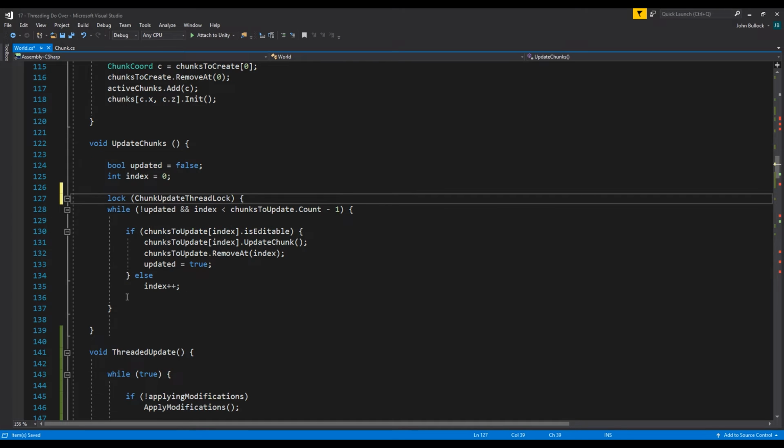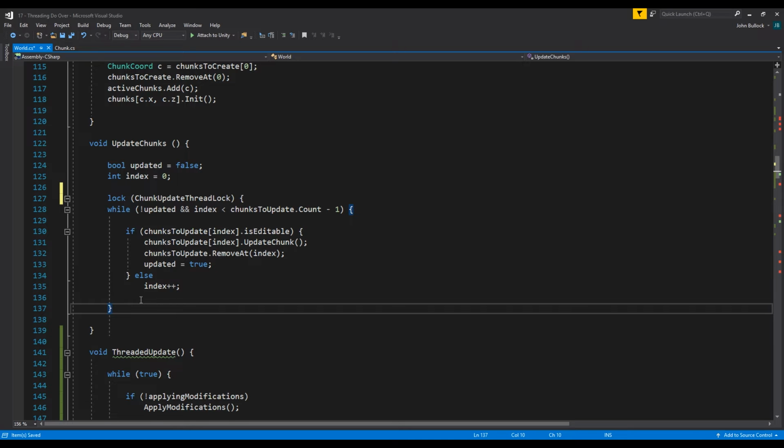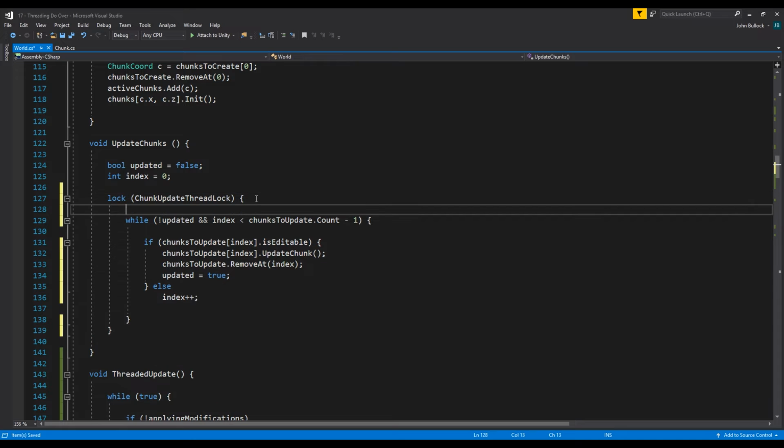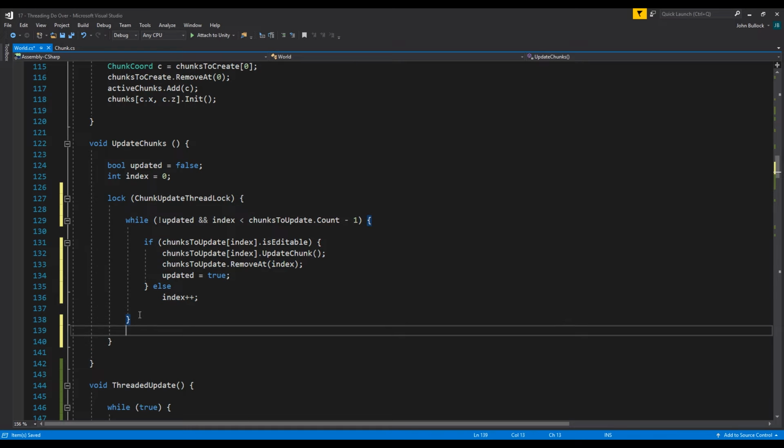And the reason for that is because this is accessing the chunks to update list that we've just made public. The reason we've made it public is so that we can add to it directly from the chunk script. But because this list is being accessed on the secondary thread, we need to lock it when we're using it so that we don't have this bit of code.